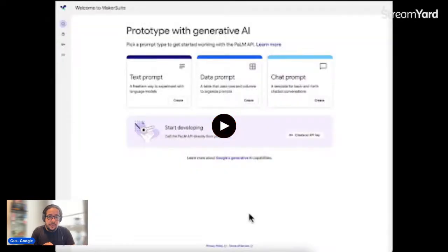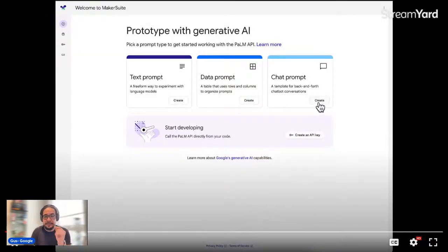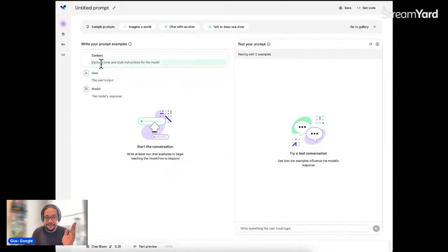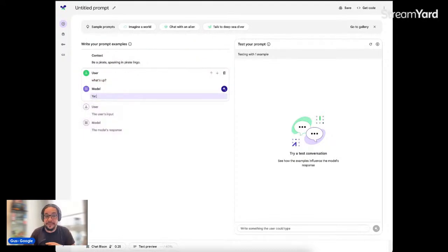Let's take a look at how to do that on MakerSuite. We have here a chat prompt interface, and I want the model to talk like a pirate, just for fun. I'll give the context: hey, talk like a pirate, use that lingo. And then I'll give a user question and the model output. This is an example. I'm telling the model, hey, this is an example that you can follow. Remember the data prompt I just mentioned? Same idea here, right? You give examples. And just with that, I wrote like 3 lines there.